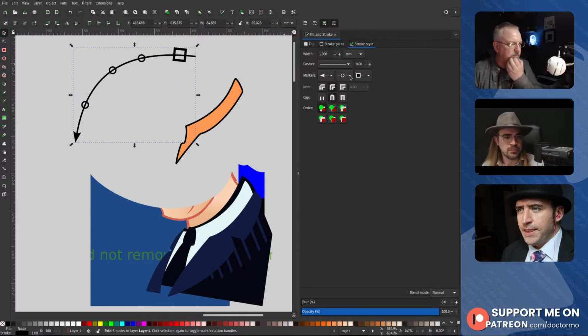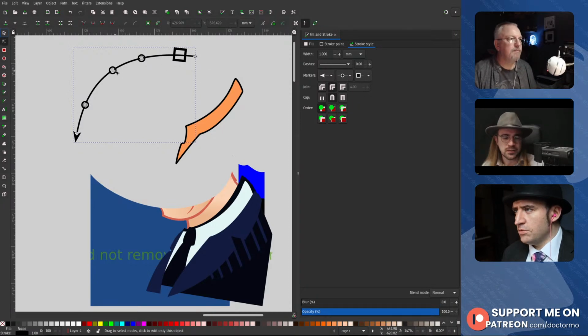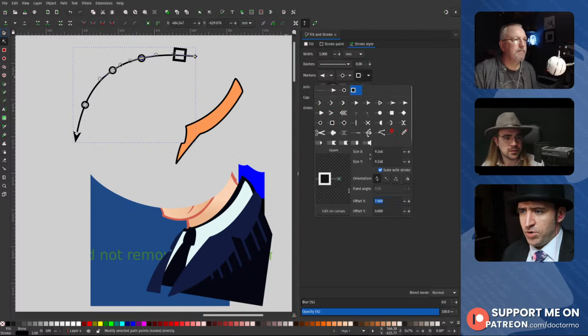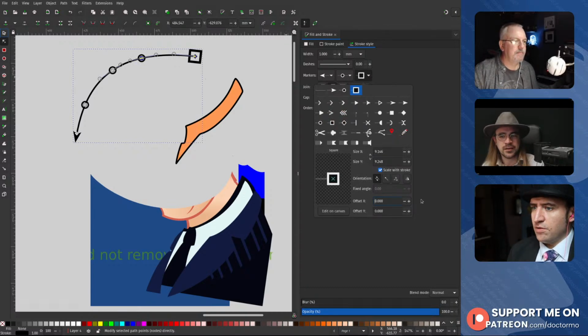It's also cool that you can move them along the line as well. That's neat. Yeah, so there's offsets and stuff. You can see I put a 7 offset in there, right? So it's not along the line. Look, it's just offset from the thing.